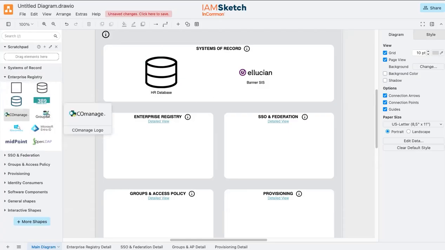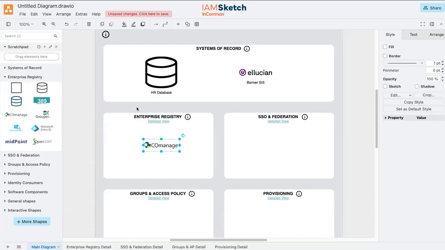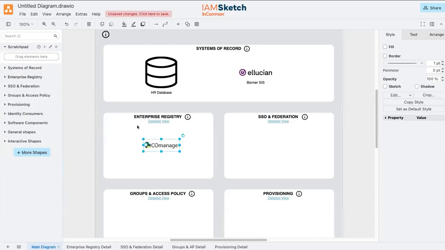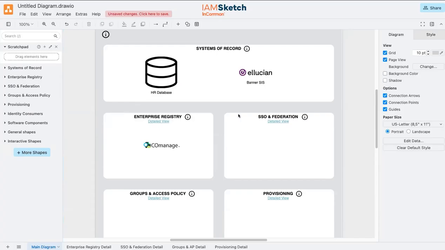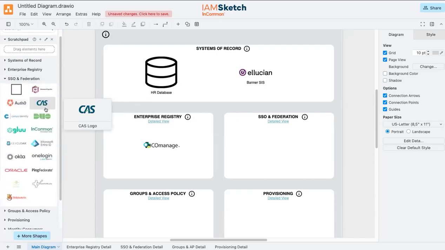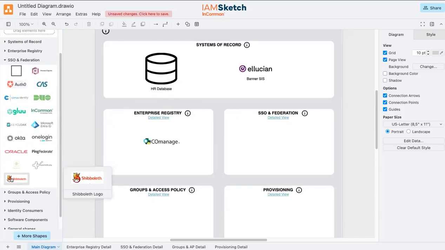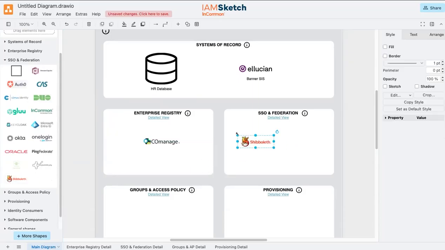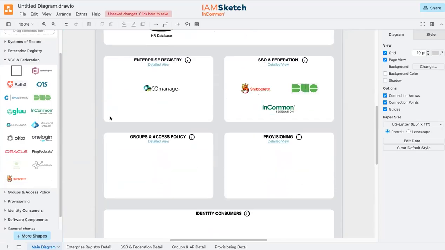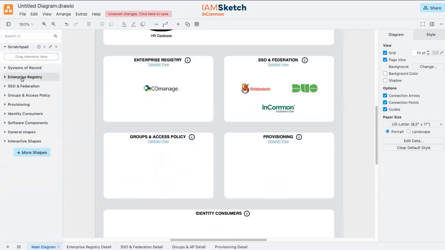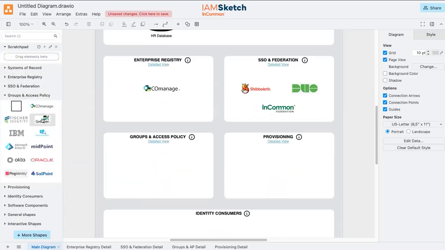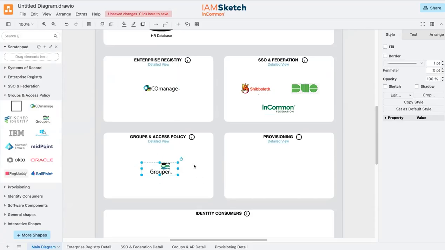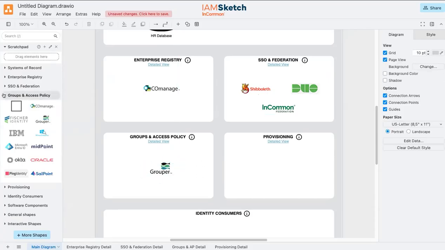For our enterprise registry, we're going to say we're using COmanage primarily, so we'll put COmanage in there. Over in our SSO and federation, our mock institution, we've been using Shibboleth for a long time, but we're also making use of Duo for multi-factor authentication. And of course, we're leveraging the InCommon Federation. So let's put those all in there. For our grouping and access policy, we are using Grouper for that. So we'll just drop Grouper in there.